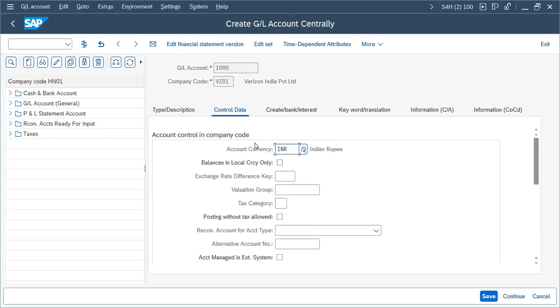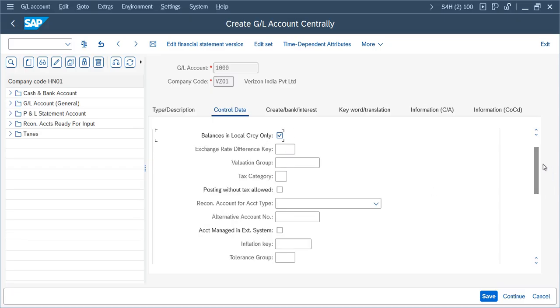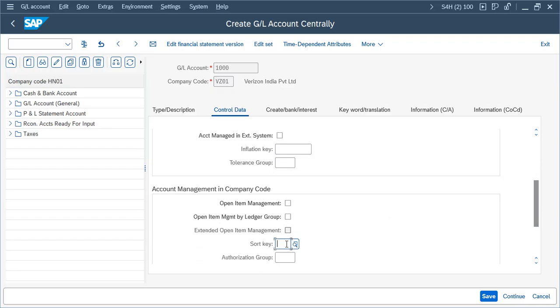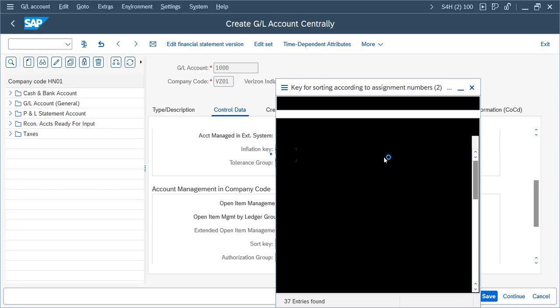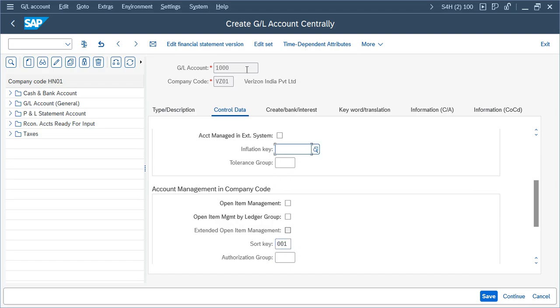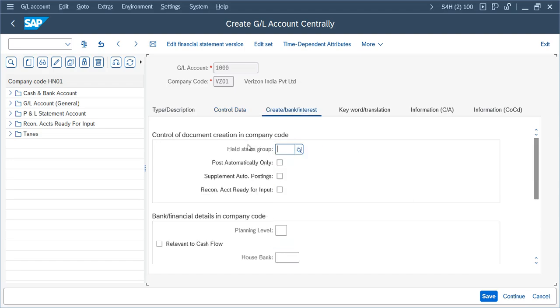control data. So balance sheet account. Click on balances in local currency. System will update in the local currency if you are posting transactions in foreign currency. So here click on sort key. This sort key is used for reporting purpose, where you can extract the data based on this sort key. So if you want to extract GL account data, you can extract based on cost center, you can extract data on purchase order number. So for time being, what I'll do, I'll give posting date for this GL account. Click on create bank interest.